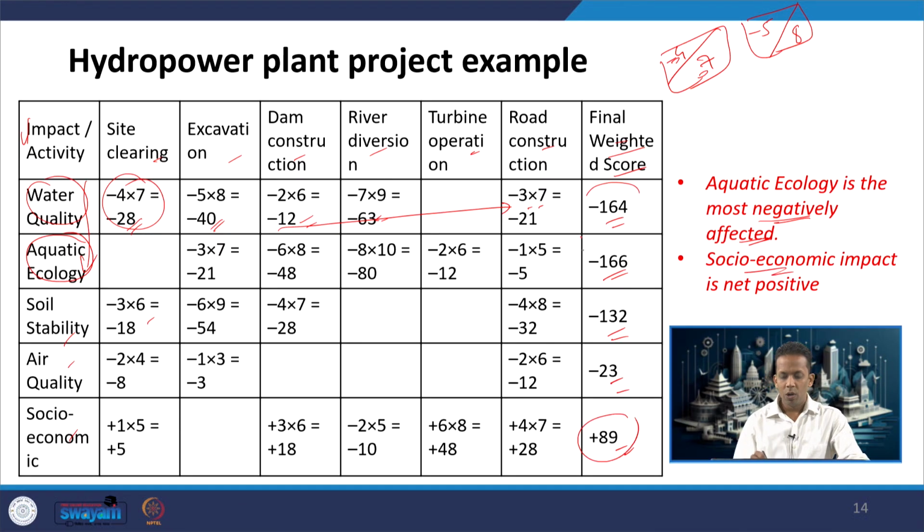You can correlate it from the final weighted scores. And the relative difference between the two score values can tell us something: this minus 164 and minus 166 are not very far from each other. So, I will not be wrong if I call both of them the most negatively affected, both the water quality and aquatic ecology. So, that is how these final weighted scores help.